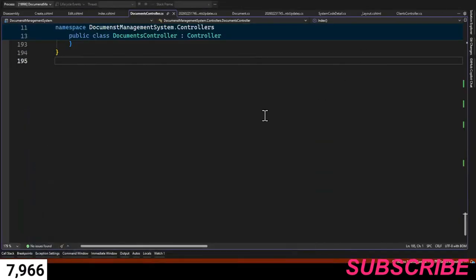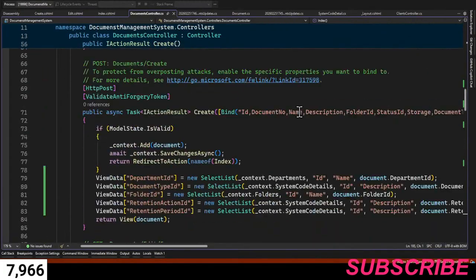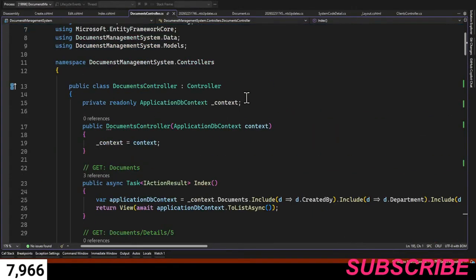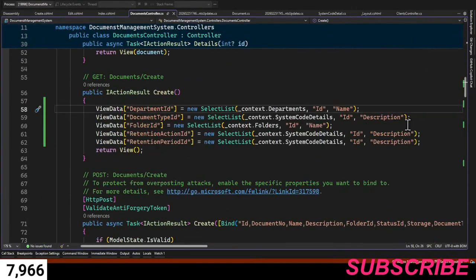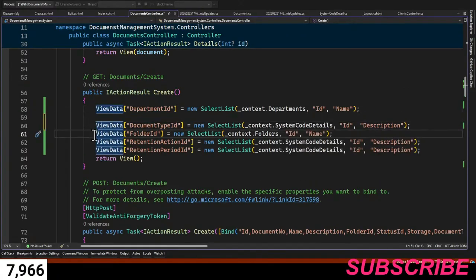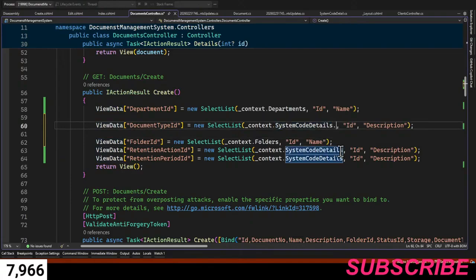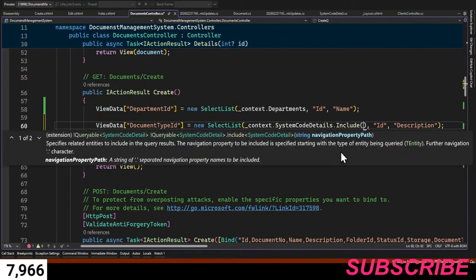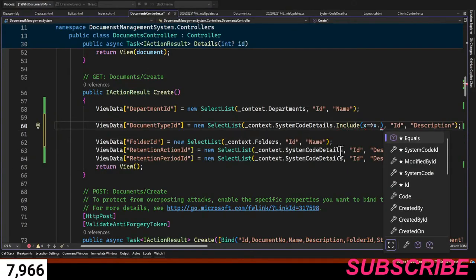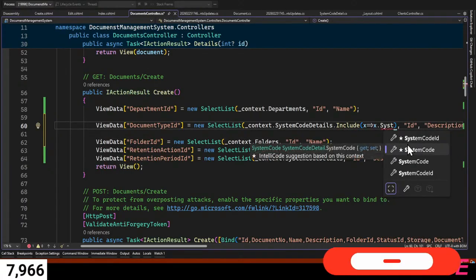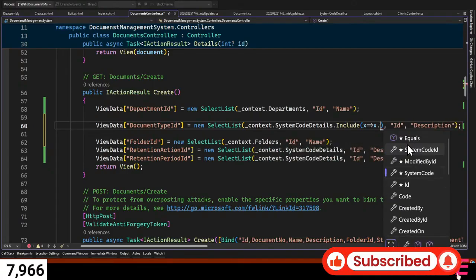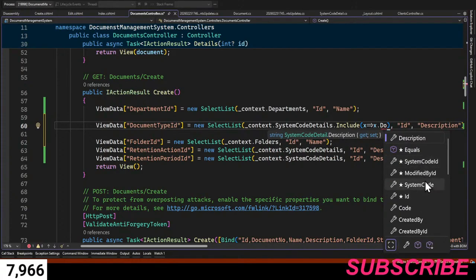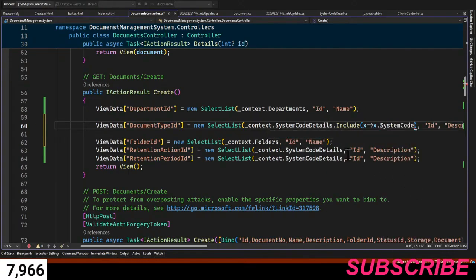So for document types, if you go to our list under create, you see document types here. Here we need to do something now. We don't need everything here, so I'll say dot include. Then I'll say x equals to x dot system code. So this should be system code.